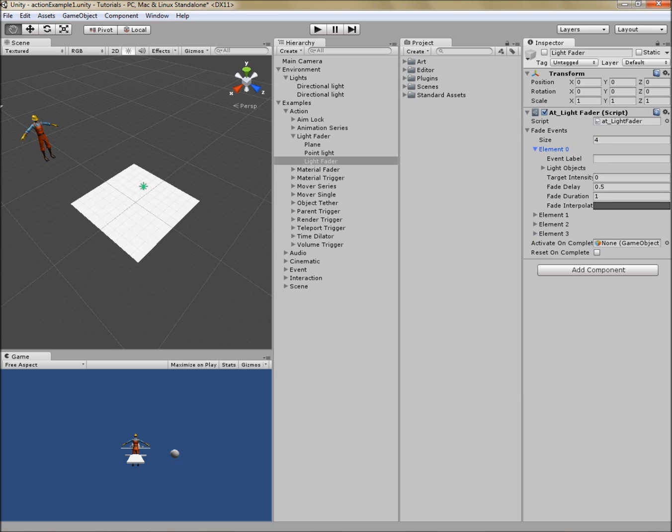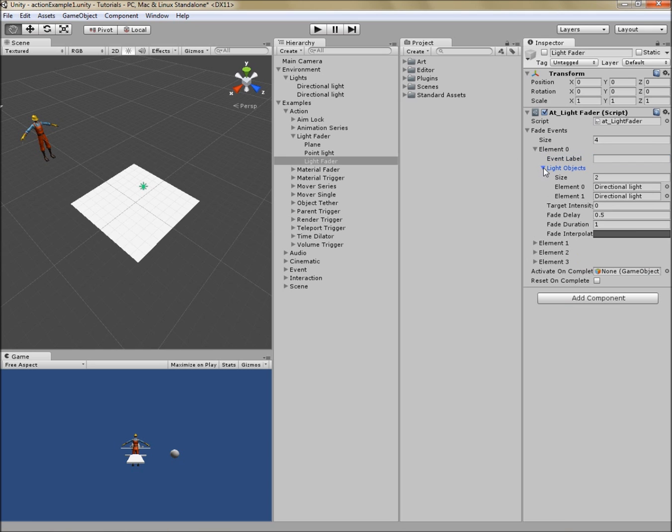So fade events, and it has 4 steps here, but each step has an event label, so again you can name this something in English instead of having, say, element 0. Next we have a series of light objects that this fade event can deal with, and since we want to deal with 2 directional lights and turn them down, I've defined those here. Next is our target intensity. I want them to turn down all the way, so I've set it to an intensity of 0. We also have a fade delay in seconds and a fade duration. So it's going to wait half a second and then fade those lights down over the course of 1 second.